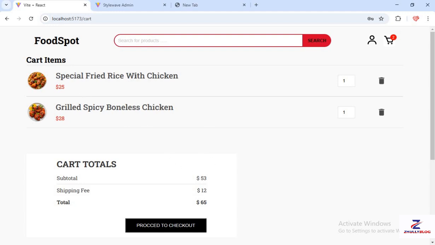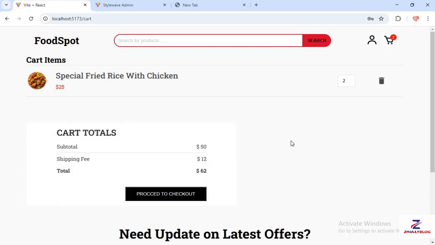We have the name of the food as well, and we have the quantity adjuster to increase and decrease the quantity of food items. So I'm just going to increase this to 2. And you can see that it's reflecting right here. You can delete a food item as well. So I'm going to delete the second item, and the price has been reset here as well.